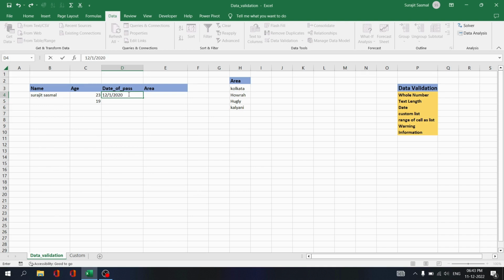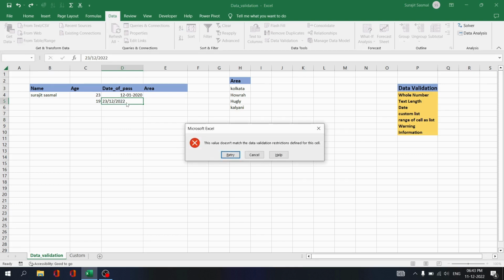So let's say a student enters a date, 12/1/2020. It's in between that range, so it will take it. The moment they enter a date beyond that range, let's say 23/12/2022, enter. You see it restricts that entry because it's beyond our range.